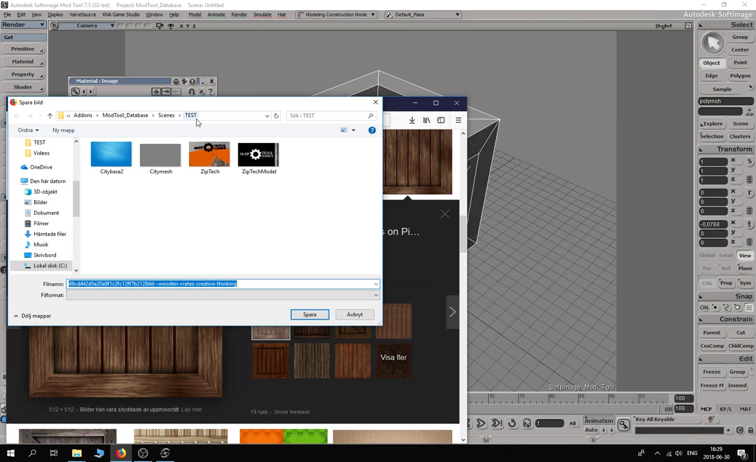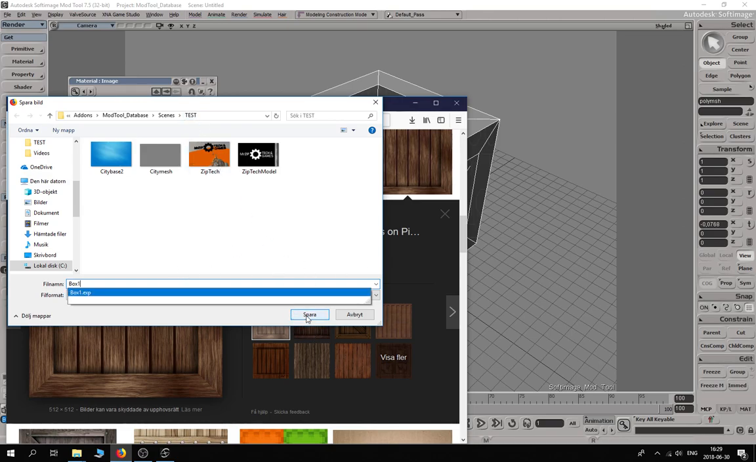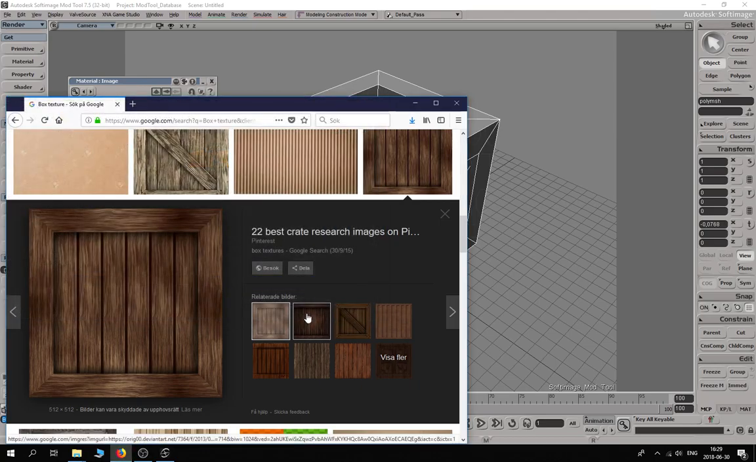Now I'm gonna name the model box 1. Why am I naming it model box 1? Because if you're making a few boxes, box 1, box 2, box 3, box 4, or bottles, bottle 1, bottle 2, bottle 3, and so on. That's how I do it. So you save the image.